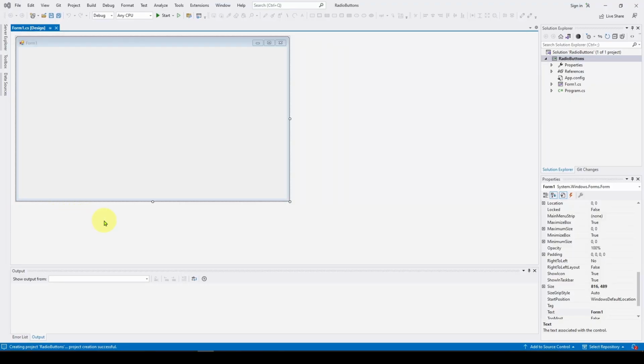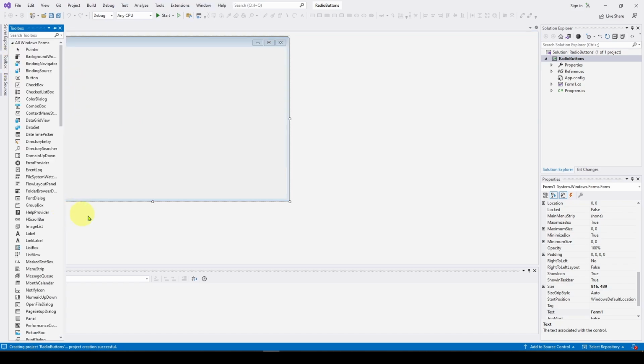So now here I am in Visual Studio, and we've got a brand new Windows Forms C# application. And you can see I've got the default form here. What I want to do is set up three RadioButtons so I can select one of three options. The first thing you need to do is add a group box to group all of those RadioButtons together so that they operate correctly.